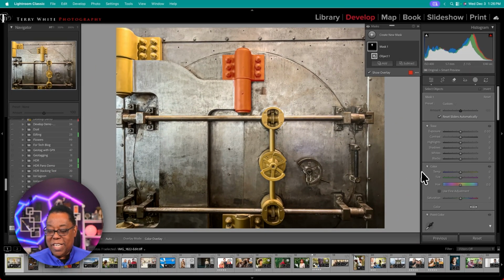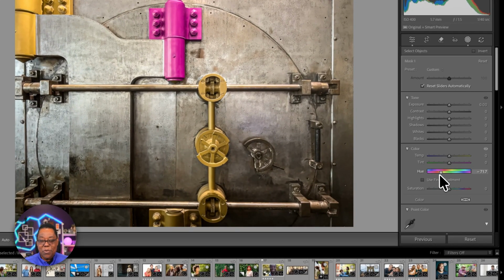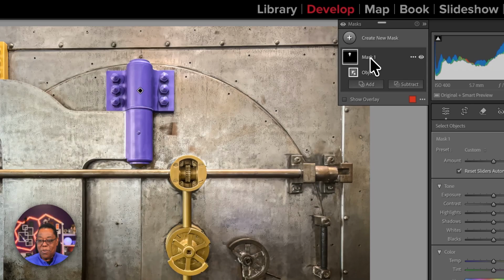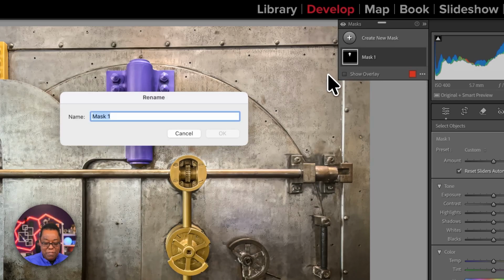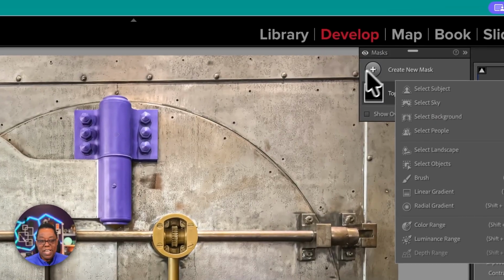And now I could go in and make any adjustments I want to it, and it's only affecting the object I selected. So object masking is just that easy. It created a mask for it. You could go in and name that mask. We're gonna call this the top middle hinge. And you can call it whatever you want, but that way you'll know if you make multiple masks, which you can add a new one. And you can make another mask.